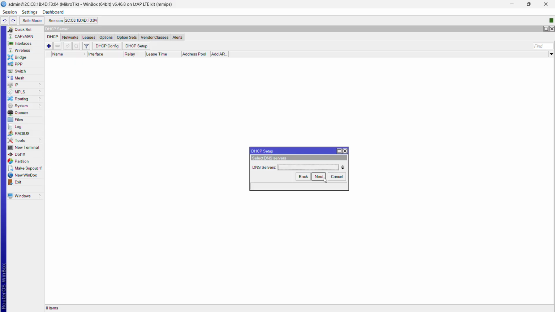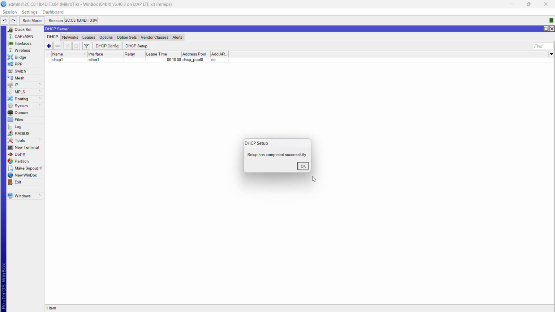We're going to press next. For DNS server, we're going to use 8.8.8.8. Then we press next. This time we keep it like that. Then we have successfully set up our DHCP server.